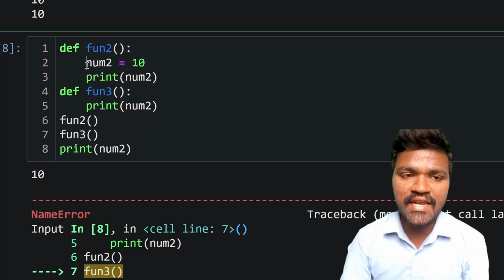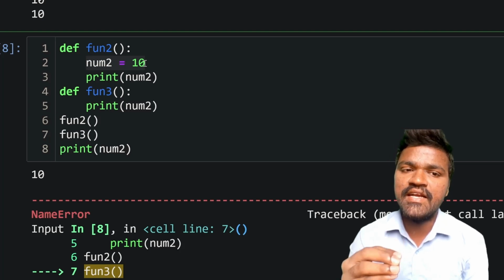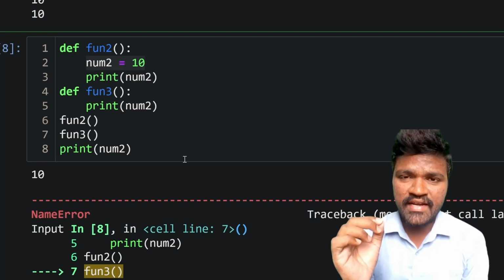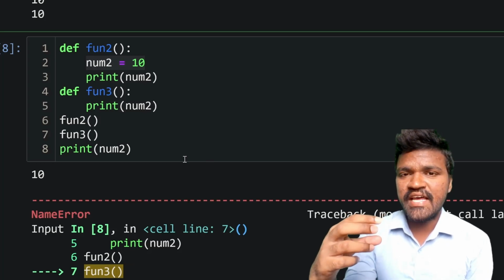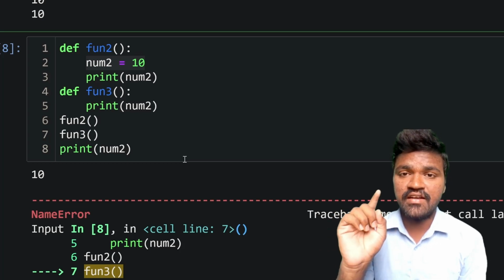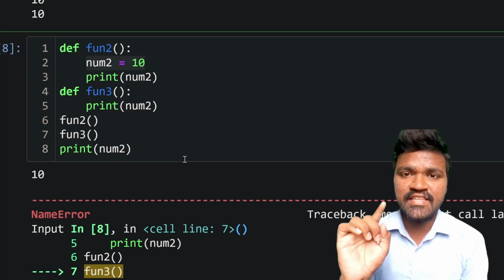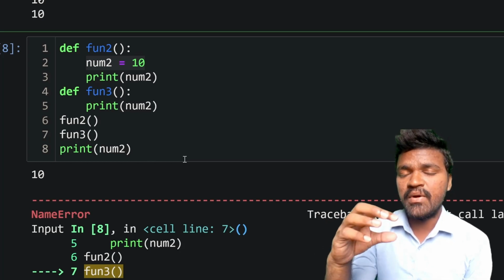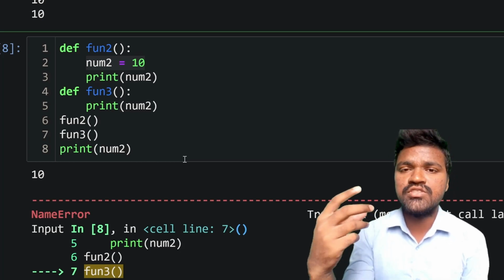This is locally defined and locally deleted within the block itself. By this, I hope you can understand that the variables which are defined inside of a function cannot be accessed outside of a function directly, but there is a way that we can access these variables which are defined inside of a function, even outside of the function.